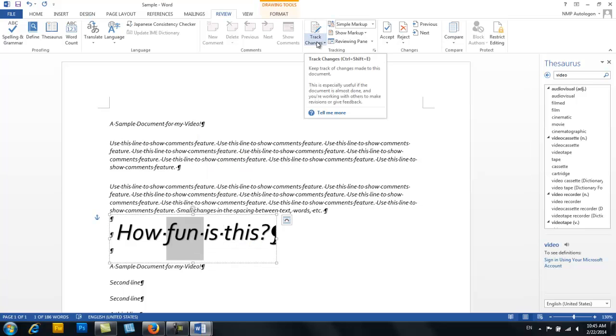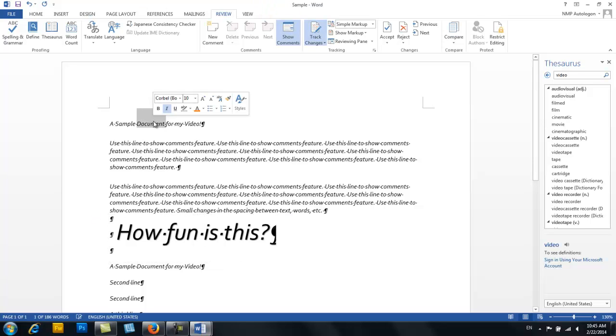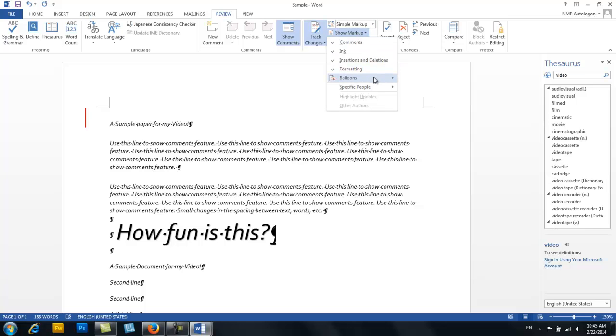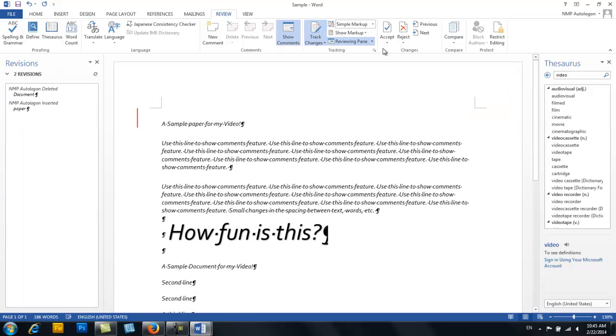Track changes is important. So when you click this on, you can see how it's grayed. It's now going to document any changes you make. So here it's put in the word paper and it's given it a red line. Now it's interesting. I'm going to put on show markup. So this shows me what the revisions are over here.